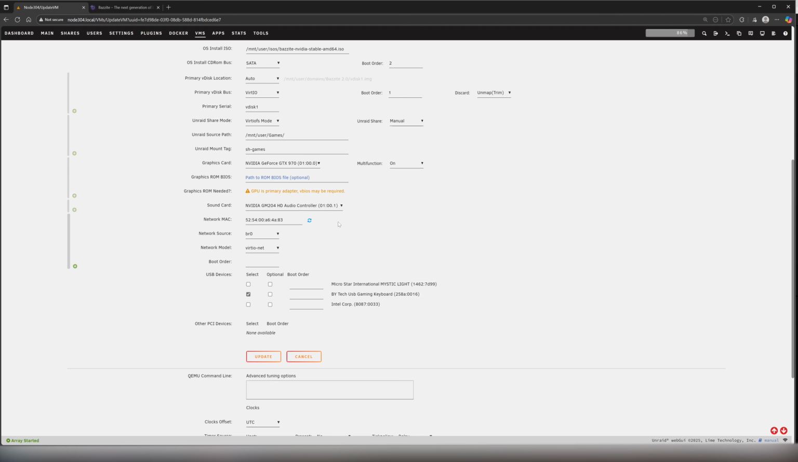We left the network MAC as it is. The network source is BR0. This means that the server will have its own IP address on our real router. This may be useful for later if you plan on using it as part of your home network. We left the network model as virtio.net. This is meant to be the best performance.